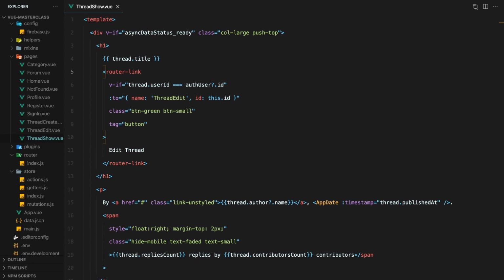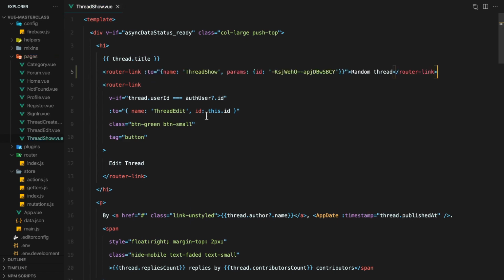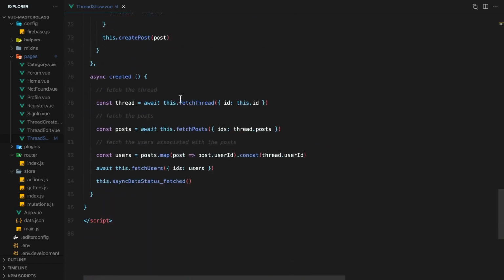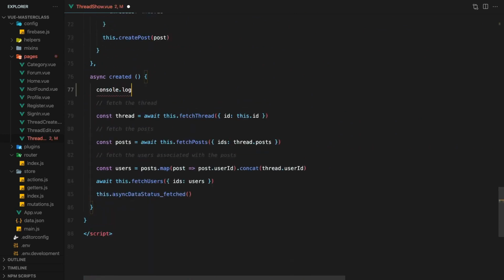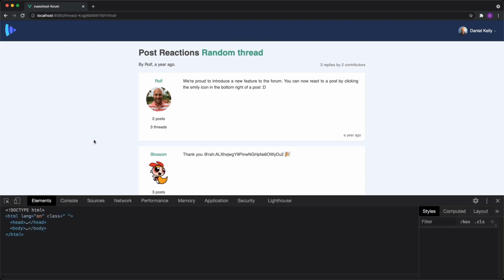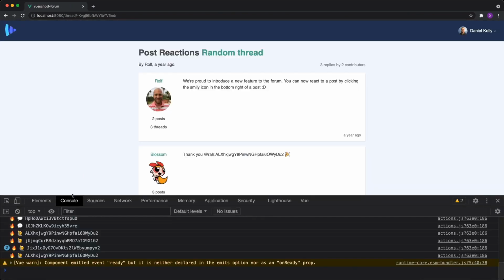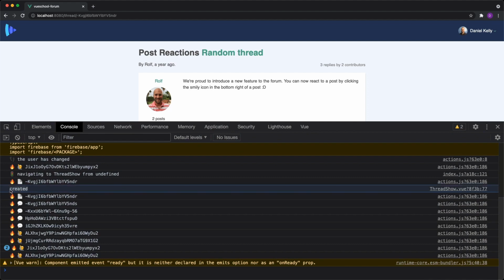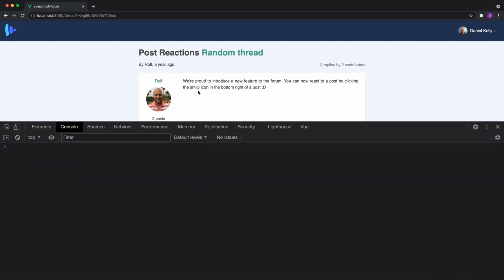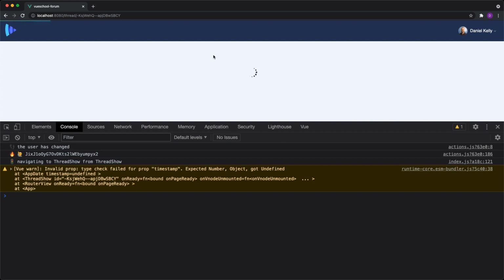Since there is no way to navigate to another thread, I will add a link to a random thread on top to show you. And I will add a console log in the component's created hook. When I visit a thread, we can see the message in the console. Now, if I click the link for the random thread, I am redirected to the thread, and besides the page not working, the created message doesn't appear in the console.